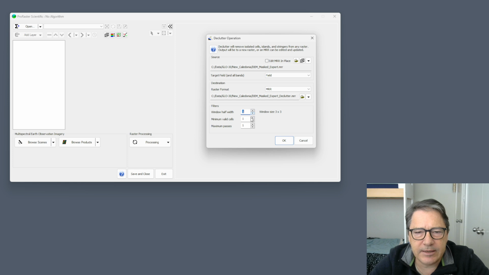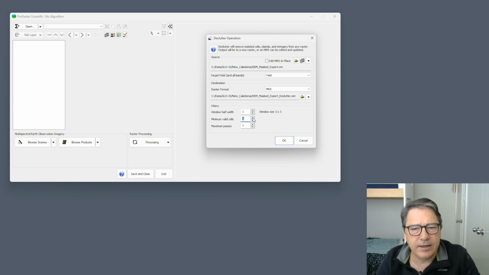But let's not do that. Let's instead go to the minimum valid cells, and we'll bump this up to, say, 3. So now we must have at least 3 cells valid in order to keep the data. In other words, if we have 0 or 1 or 2, we're going to invalidate the cell. So now we're going to be invalidating more cells.